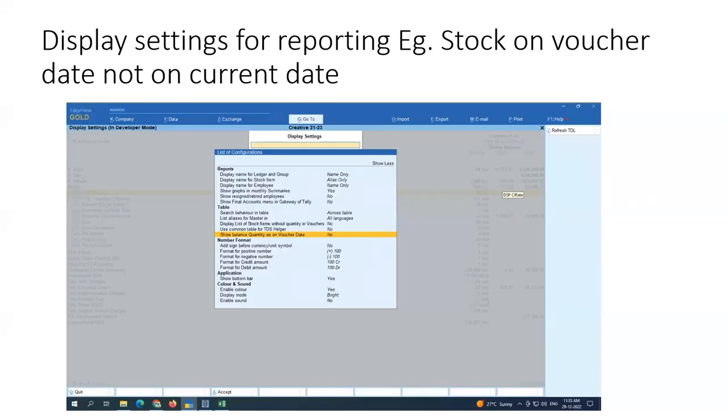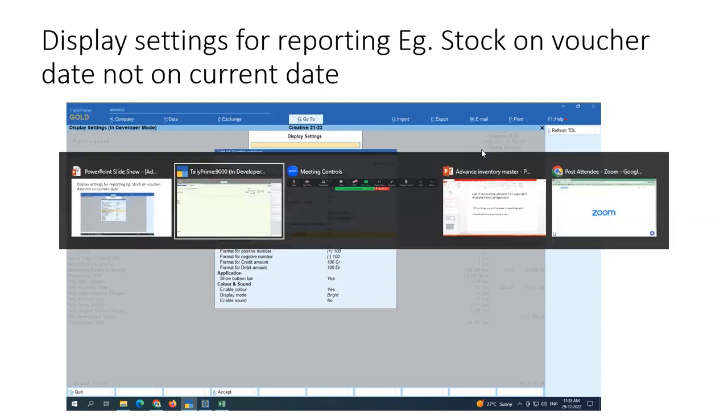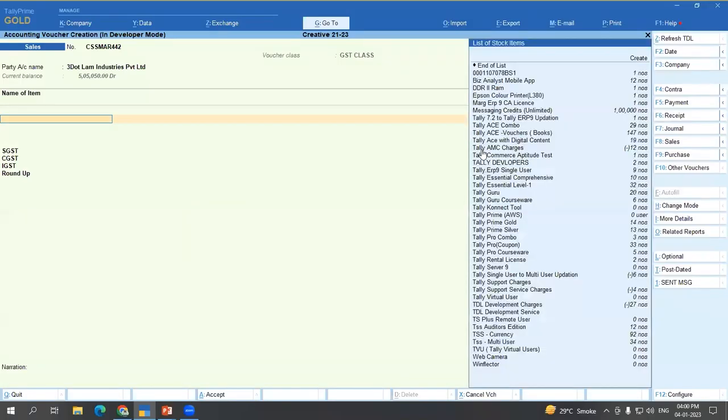Moving on to the next, which is very important. One common query is, when you are going to see any stock item, see here, just I am putting here Tally with digital content. How many quantity are there? 19. Okay, see the logic. At which date was that 19 quantity there in my stock? I don't know.